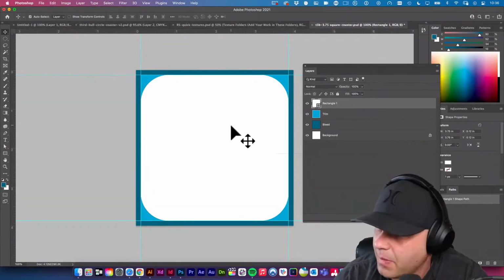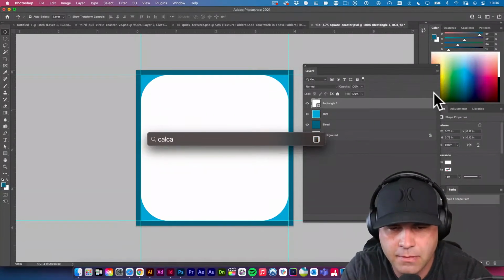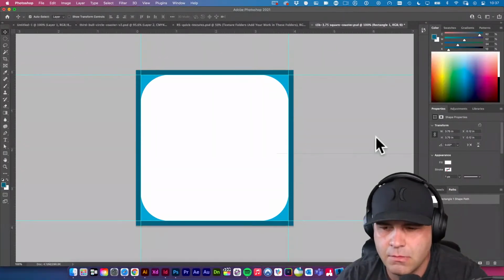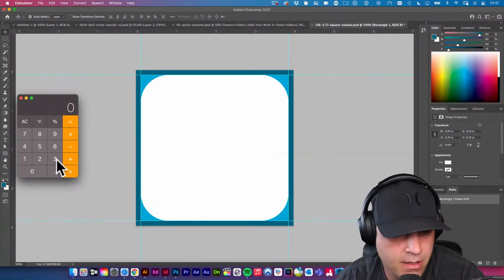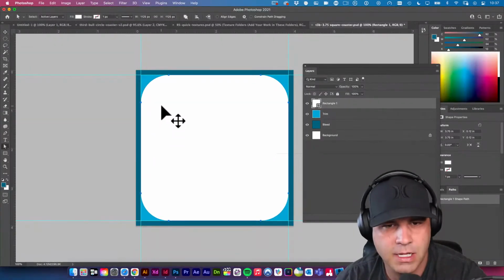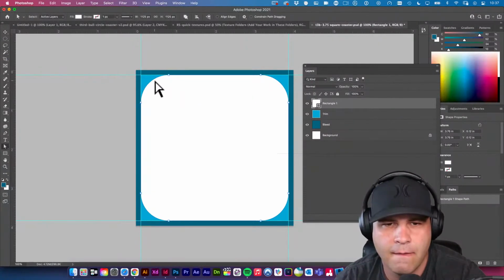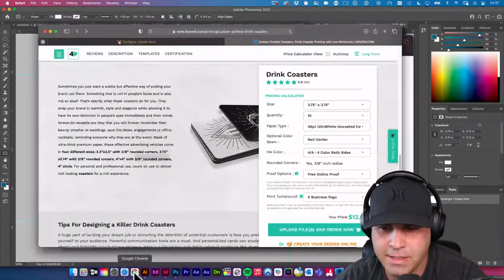Is that right? Rob, is that right? Did I math that right? Let's open up our calculator. It's been a long time since I've converted stuff this way. Yeah, 0.375. That is a huge rounded corner. Okay. I think that's right. Rob, let me know.